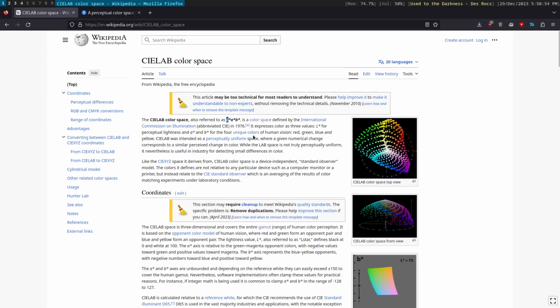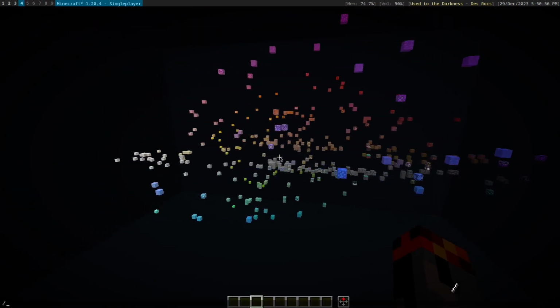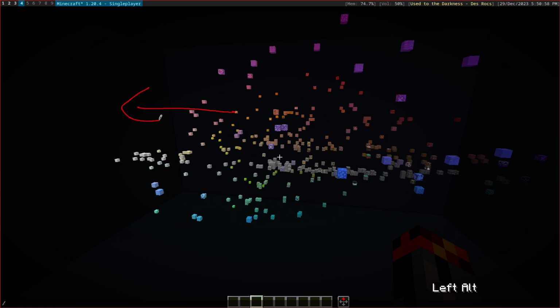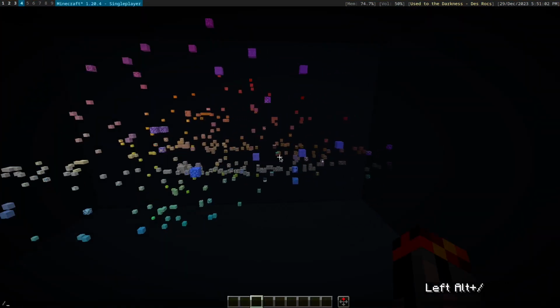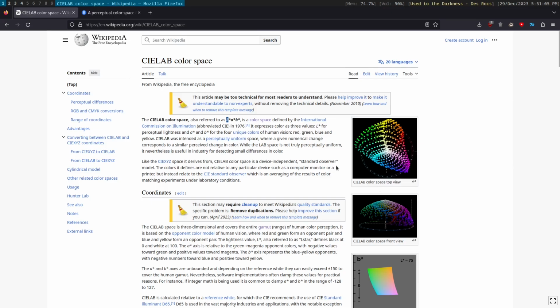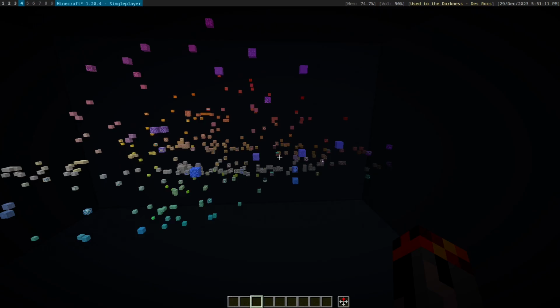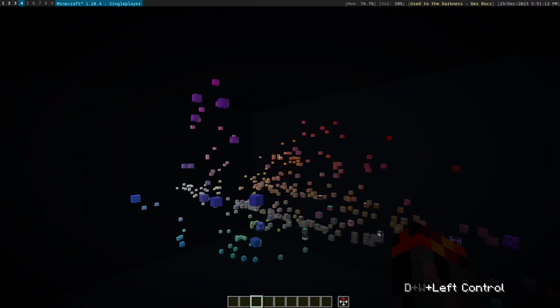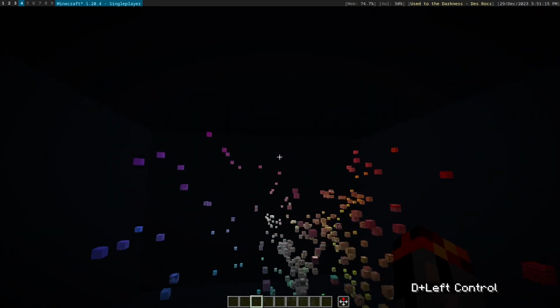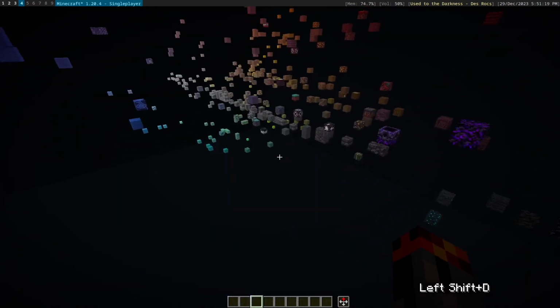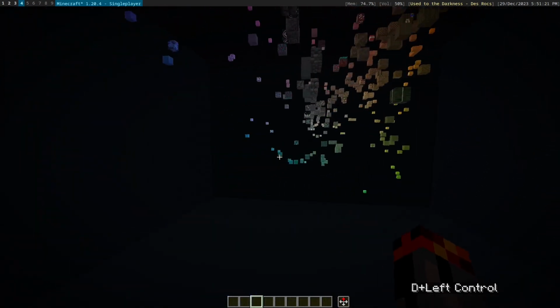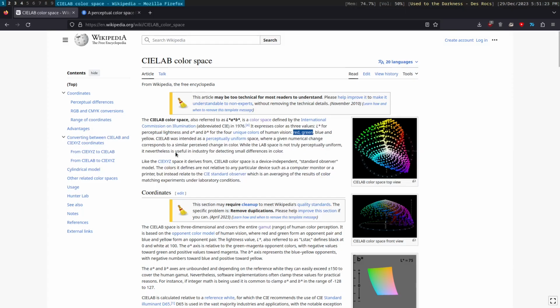L here represents lightness, which you can see mapped onto the x-axis here. So towards the left here, you have the lighter blocks, and the further right you get, the darker the blocks are. Then there's also the A component, which represents red/green in the CIELAB color space, and that's mapped to Y. So you can see the further up we get, the more red it is. So you have your reds and your purples, whereas the further down it is, the more green. So you get your turquoises and your greens.